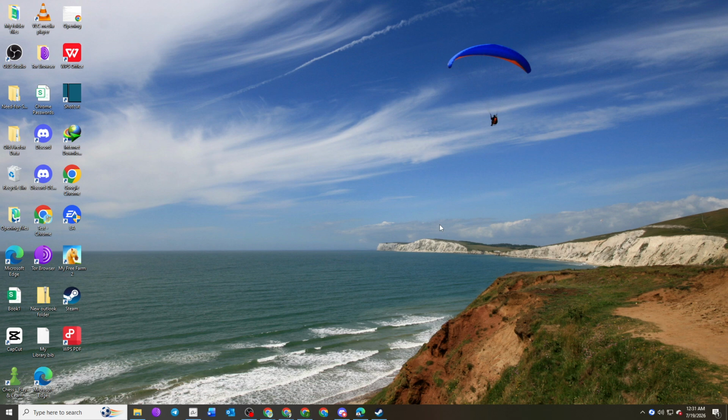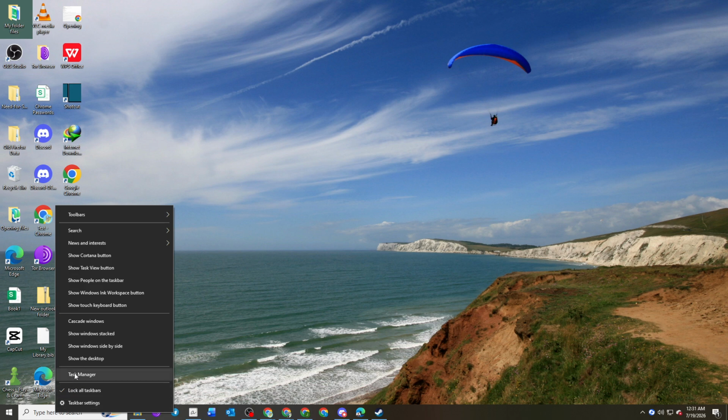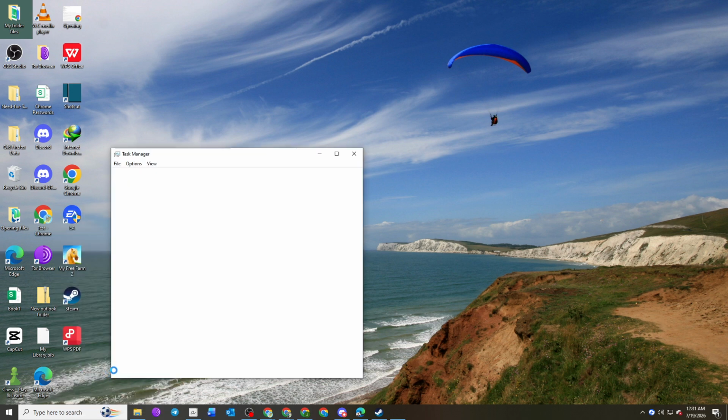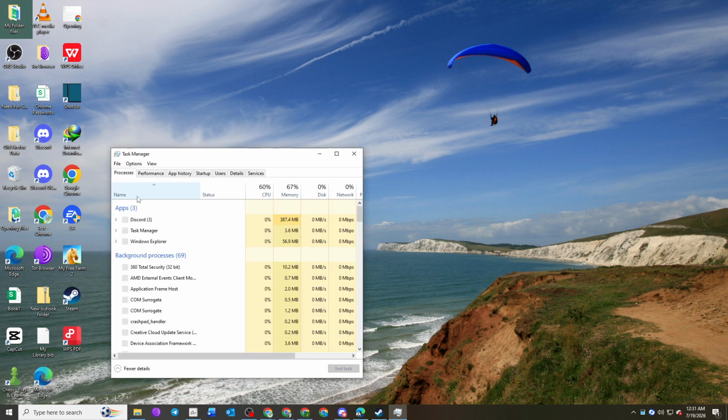To begin, make sure Discord is completely closed. Move your cursor to the Windows taskbar, right-click on an empty area, and select Task Manager. Once Task Manager opens, stay on the Processes tab and look for any Discord processes that may still be running. If you find any, click on each Discord process and select End Task. This ensures that no Discord files are in use while you're fixing the issue.